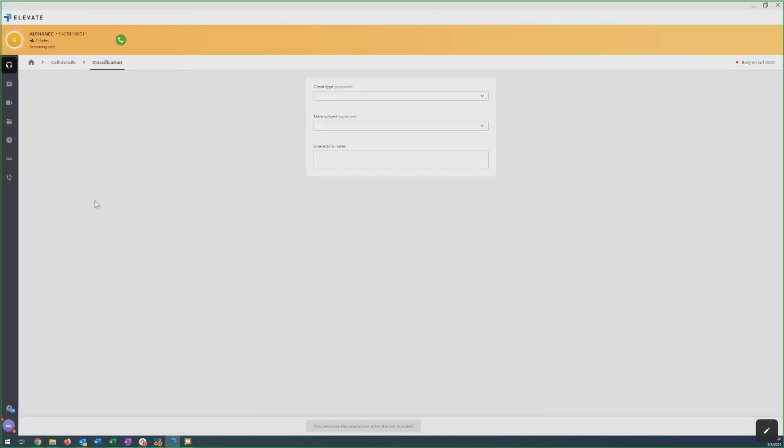Once I answer that call, again, I'm connected on this queue call right here. And you'll see again, there's my classifications, everything the same as what we just had. Any questions on that, transferring or receiving those queue calls?